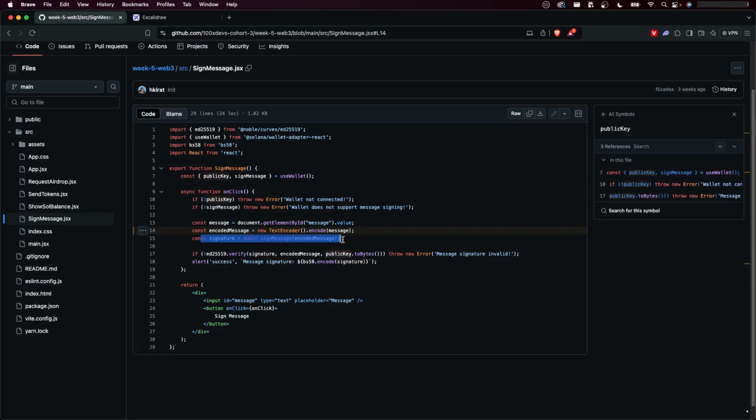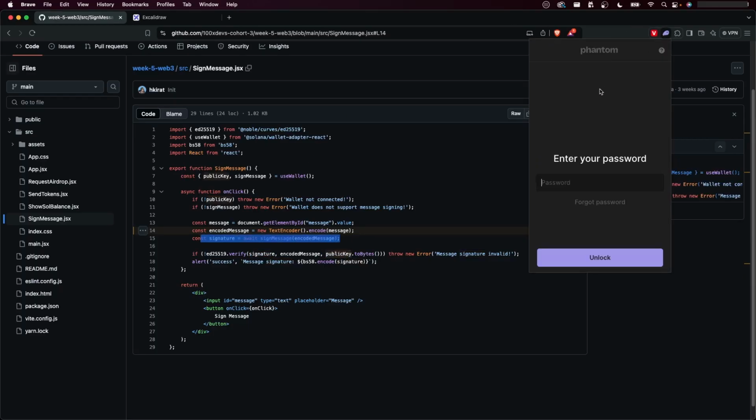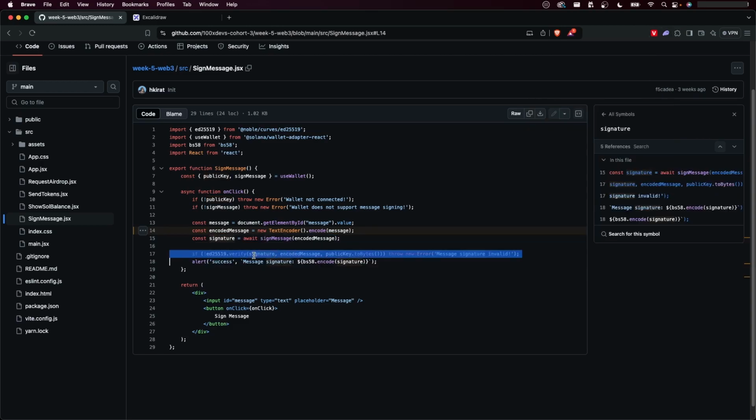What does this sign message do? It pops up Phantom. In Phantom, I sign the message using my private key. And here we verify the same thing. If the verification doesn't succeed, then we should alert something like message is invalid. If it does succeed, then we say message is correct.